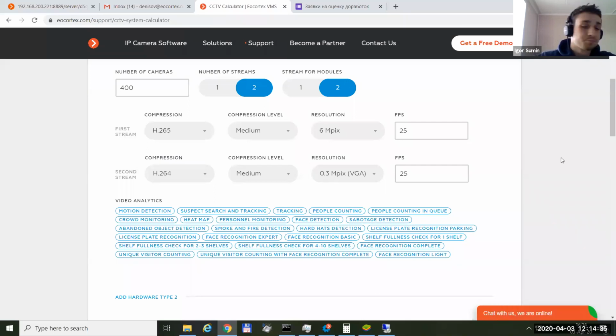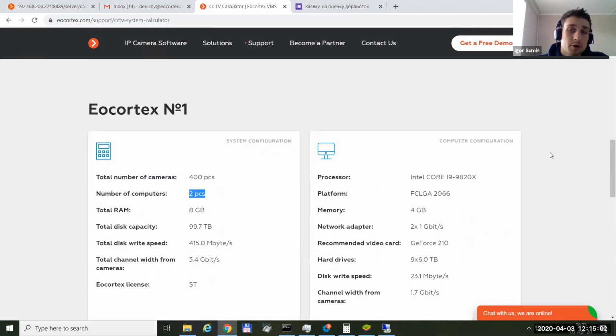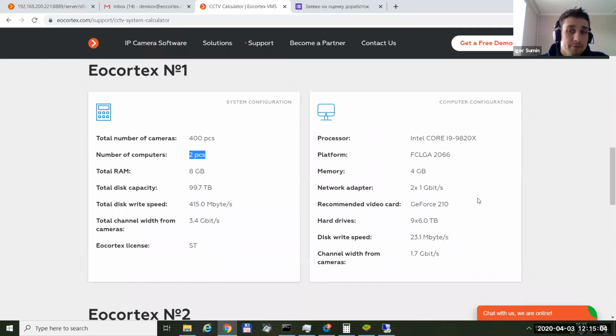Next question. Yes, if the client says we don't need recording, so first, another question. If I don't use analytic functions, can I not use the graphic card on the server?